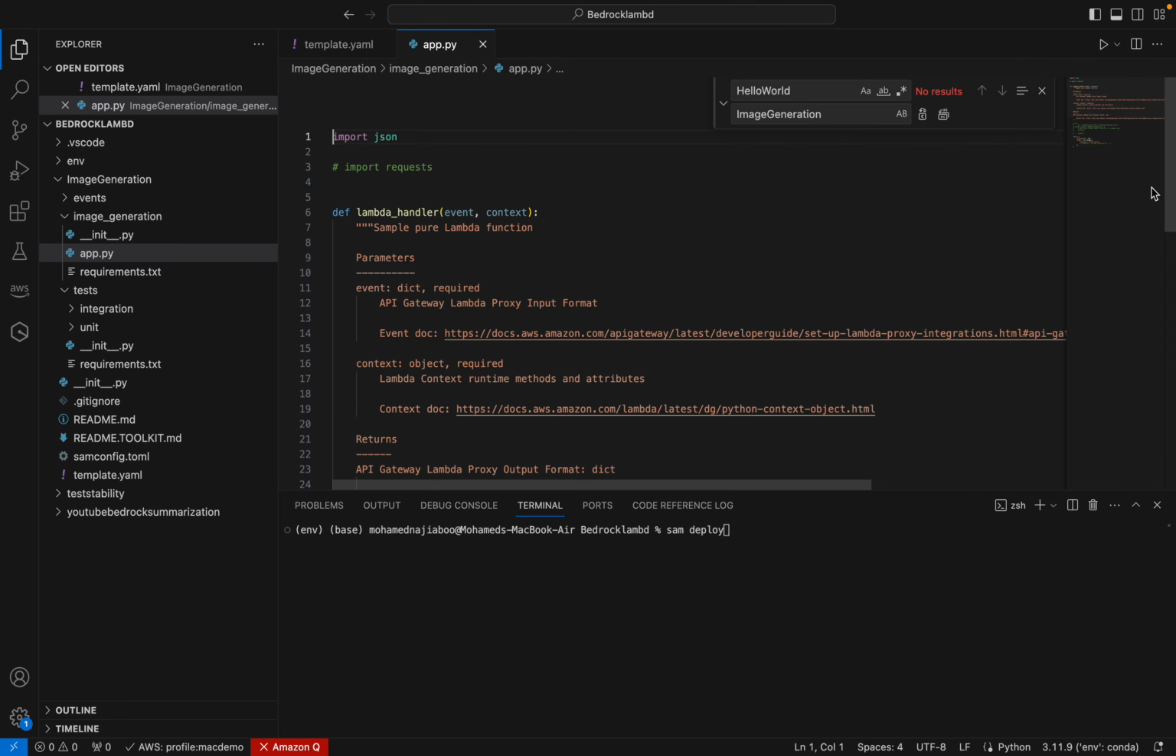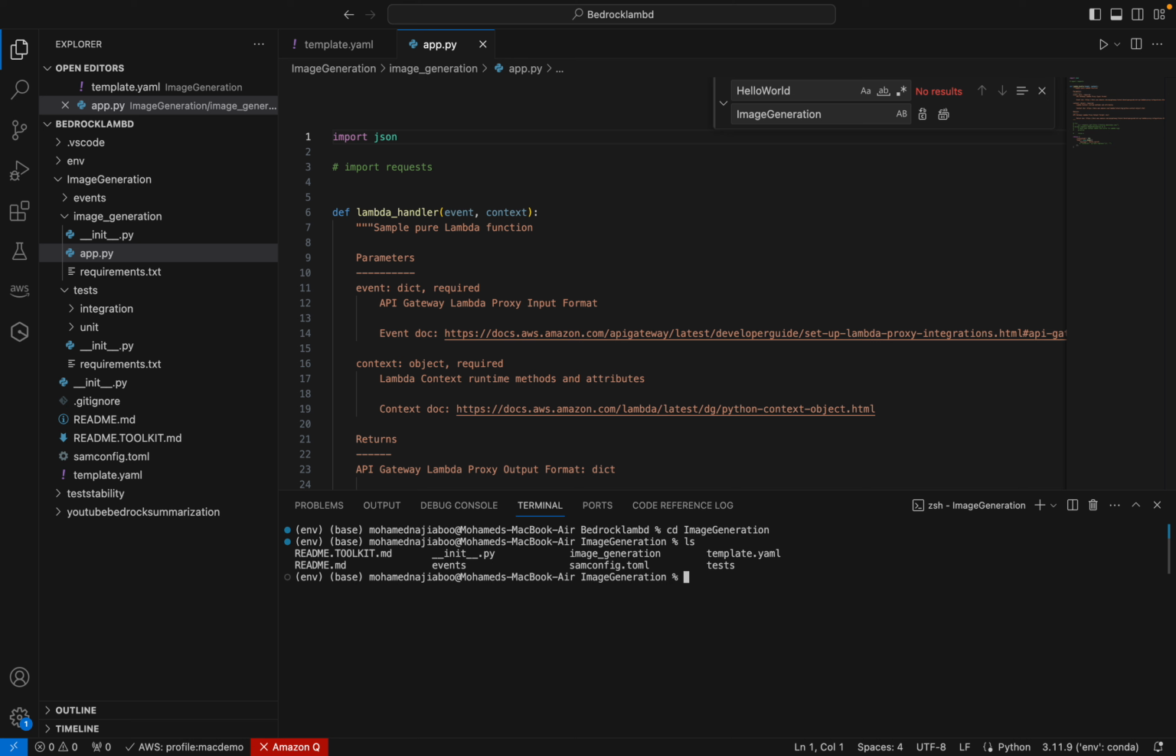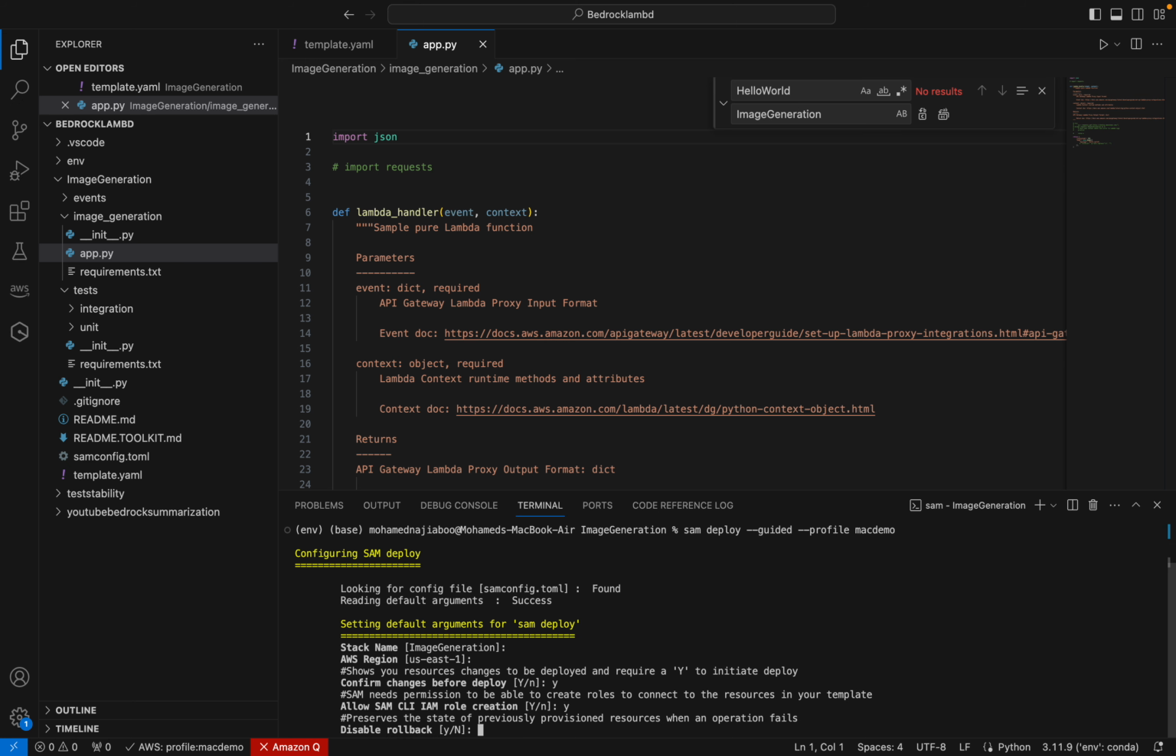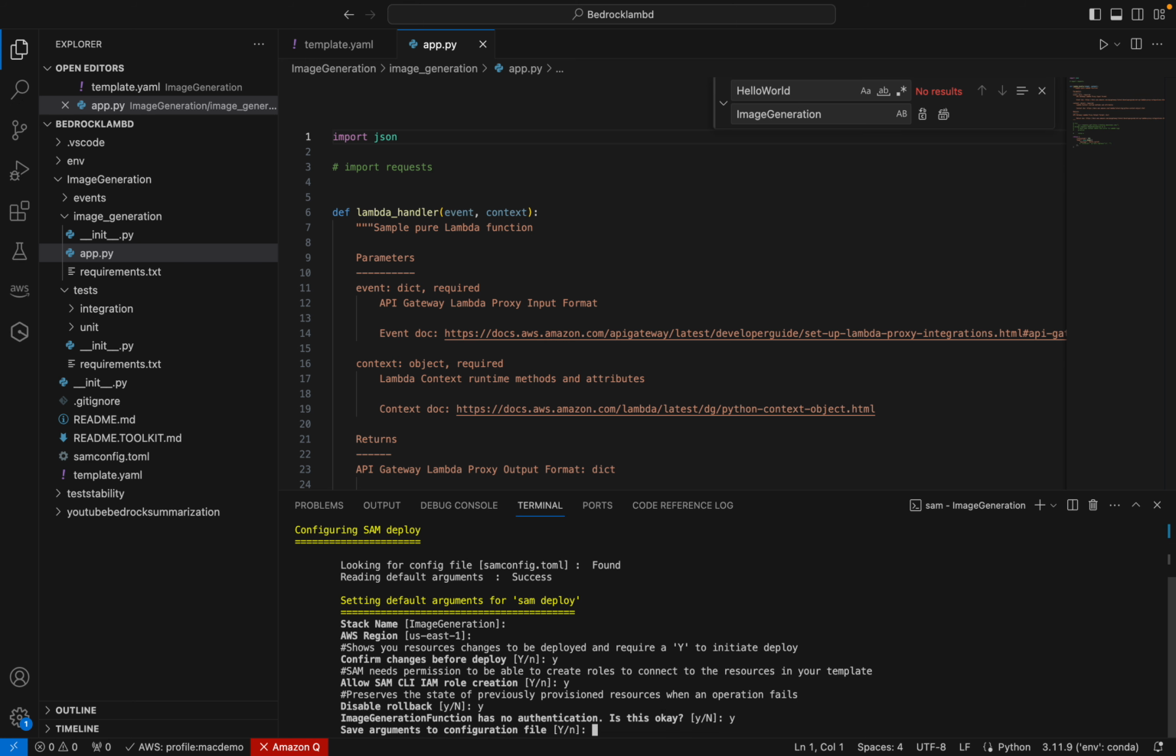Here everything seems to be good. Now what we can do is our first push to the AWS Lambda, so that we can ensure that everything is ready. Okay, so for that let me go to the image generation folder. Okay, so this is my image generation folder. Here I can write sam deploy --guided --profile. My profile name is, you can see my profile here, Mac demo. Okay, Mac demo. So image generation, everything is yes, yes, yes, yes.